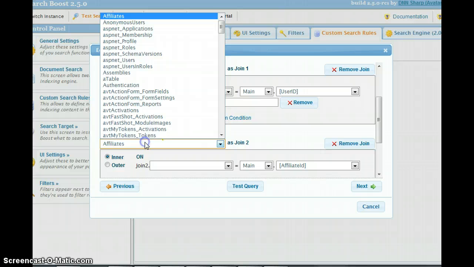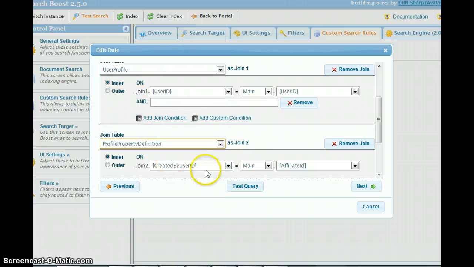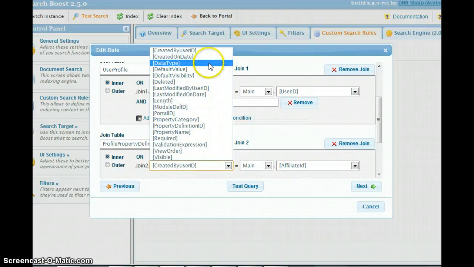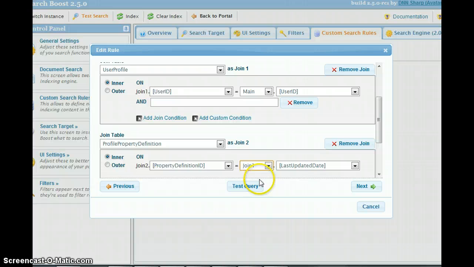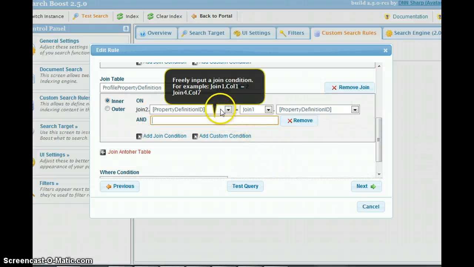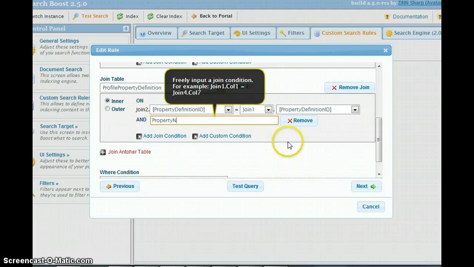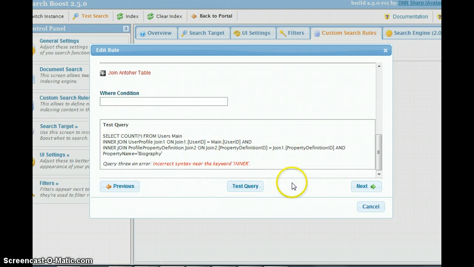So I'm just going to join another table, which is the profile properties table. Profile property definition, and I'm going to join on property definition ID equals the join 1. This is join 1, and I'm going to join the property definition ID too. But here I also need to take only the biography field, so I need to identify by property name. So property name equals biography. Okay, I can test my query to see if it works well.